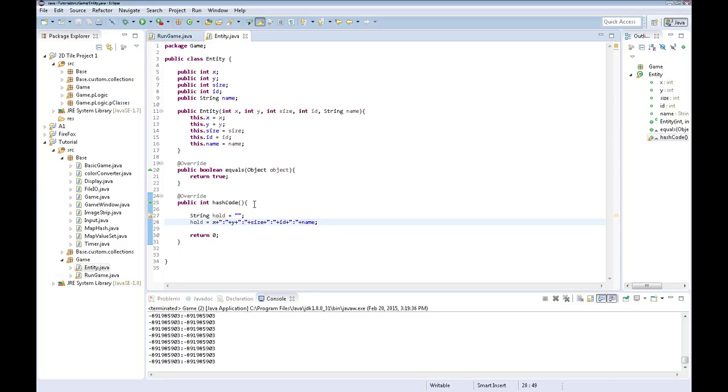So the reason I'm putting the colons in there is because it does not matter if it is a number or anything. This will make it all one line. X, Y, size, ID, and name will all be separated by a colon. Colons can be in strings, which means I can turn this into a hash code and it will be unique to all the variables in this class. So return hold.hashcode. If any of those variables change in the field, then the hold variable will change to adapt to whatever it is whenever I call this method.